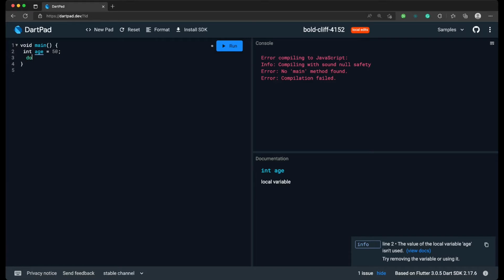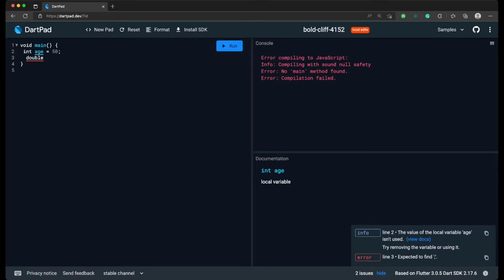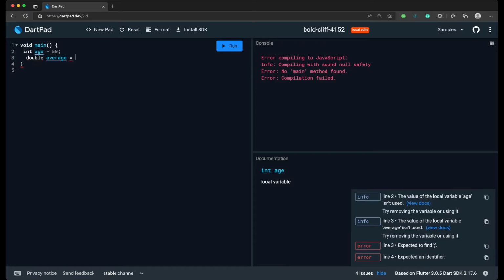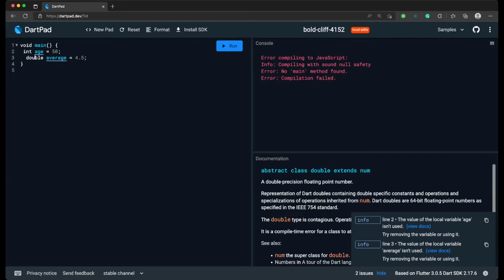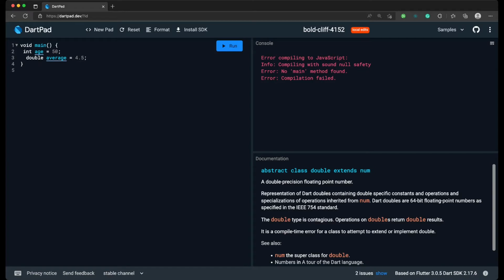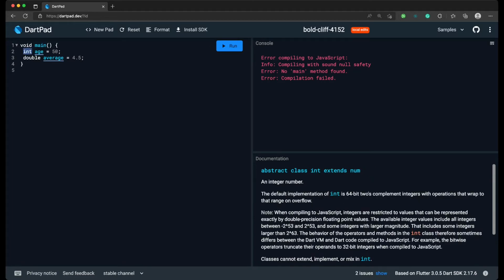While a double can be declared, let's say, as average, and I'm going to give it 4.5. If I click on this also, the documentation says, I'm just going to hide this, the documentation says, as you can see, floating numbers are numbers that have decimal points. So this is just how you declare numbers, and it can either be an int or a double.